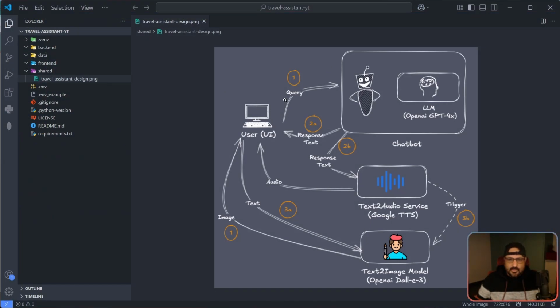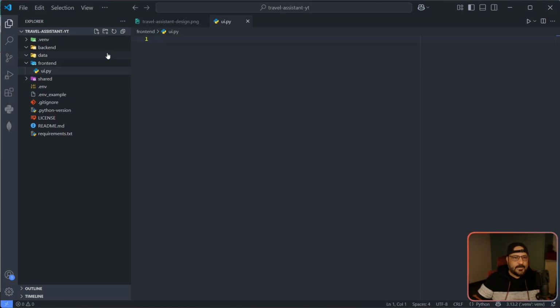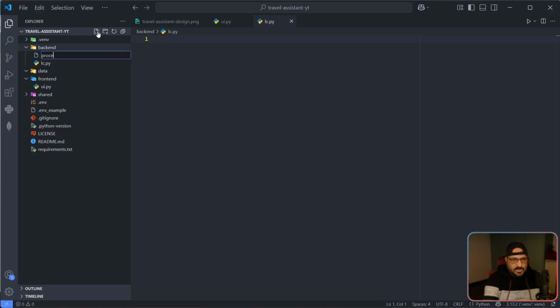Okay, so let's try to implement this piece by piece. First, let's tackle this UI where we are hooking up with our text LLM, and then we are getting the response. So let's do this one first. These folders are all empty, so I'm going to create our usual files. For UI, I'm going to create ui.py. And in the backend, for LangChain, we generally use this, and then I'll have a process.py.